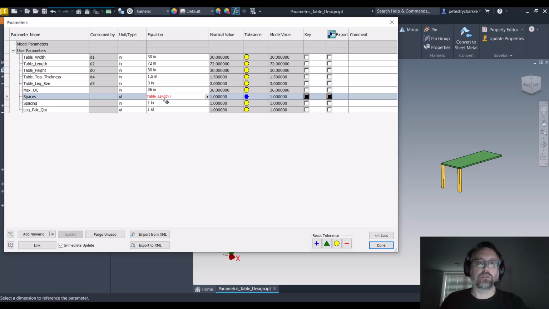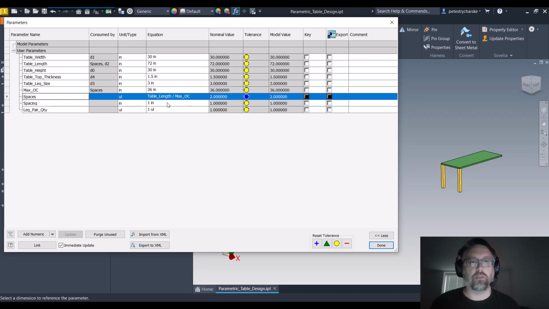So for the spaces, I know that that's going to be table length, and then I'm going to divide that by the max OC. But really quickly, if you ever see a red text in your formula, it means that there's something wrong. Inventor does this thing called dimensional analysis where the number of spaces is unitless. There's no value to it. Like it's not 1 inches of spaces, right? This doesn't make any sense. So I have to divide a length unit by another length unit, in this case, max OC. Now it's just going to be the number of spaces. So that's just a quick note if you're writing formulas.